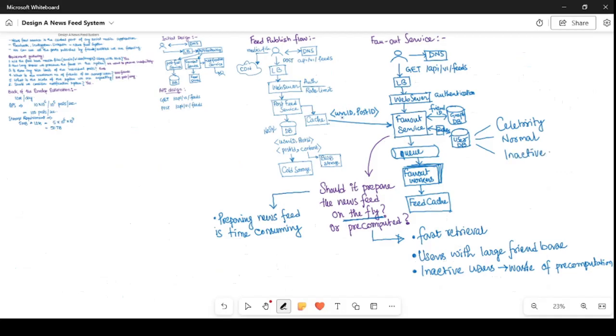If this user ID is of a celebrity user ID, we will not pre-compute the news feed. That means we will not prepare the news feed for all of its friends because this will be overwhelming. We will go with the news feed preparation on the fly in this case. That means when any of its friends opens their news feed during runtime, we will add the post published by a celebrity.